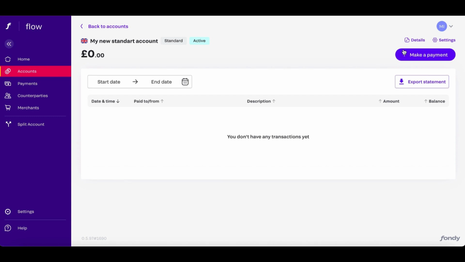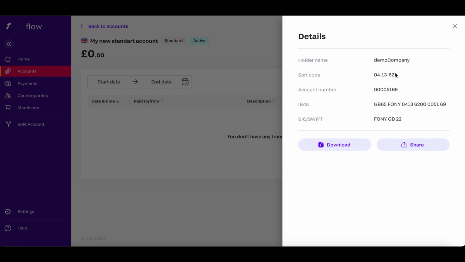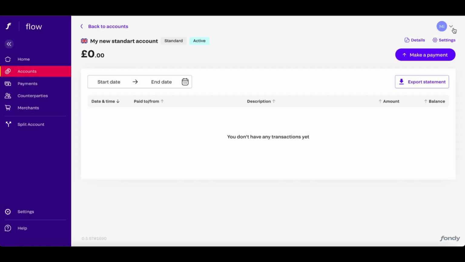After entering the account management menu, you must fund your account before making payments. If this is your first time creating an account and none of your wallets have funds, you will need to obtain deposit details. To retrieve your account details, click Details in the upper right corner of the screen. You will receive the following information: holder name, sort code, account number, IBAN, BIC, SWIFT. You can copy individual fields or use the download or share buttons for convenience. Once you have funded your account, you will be able to make payments.